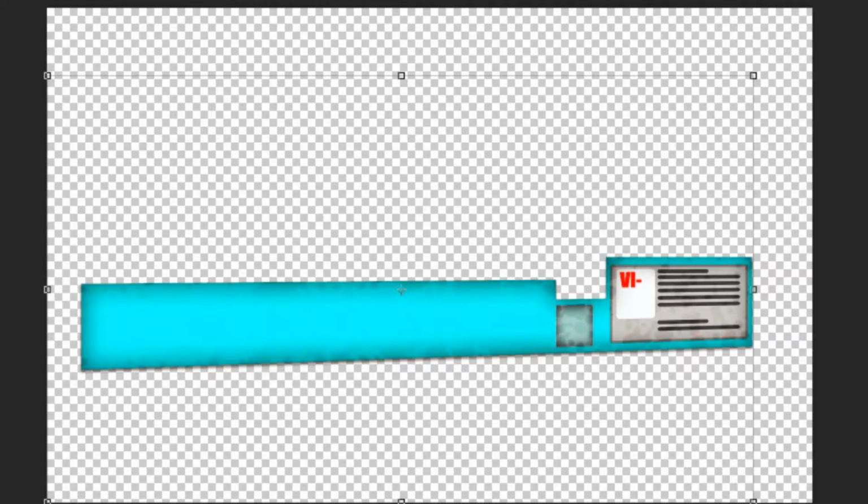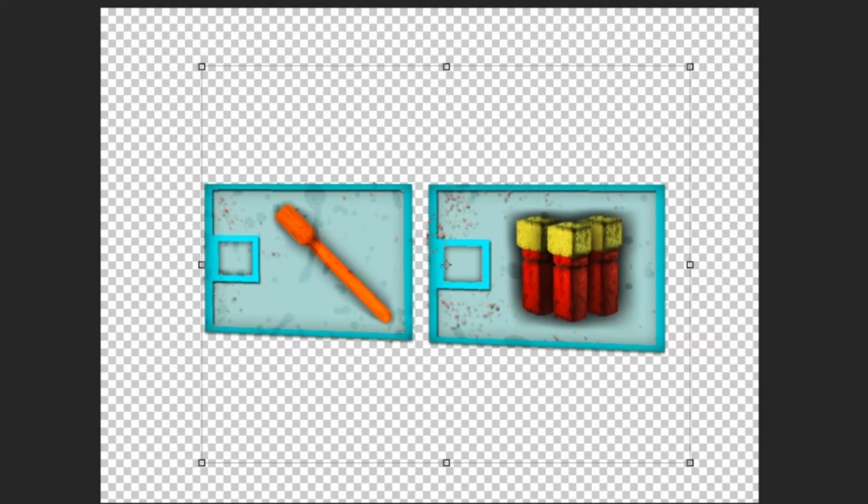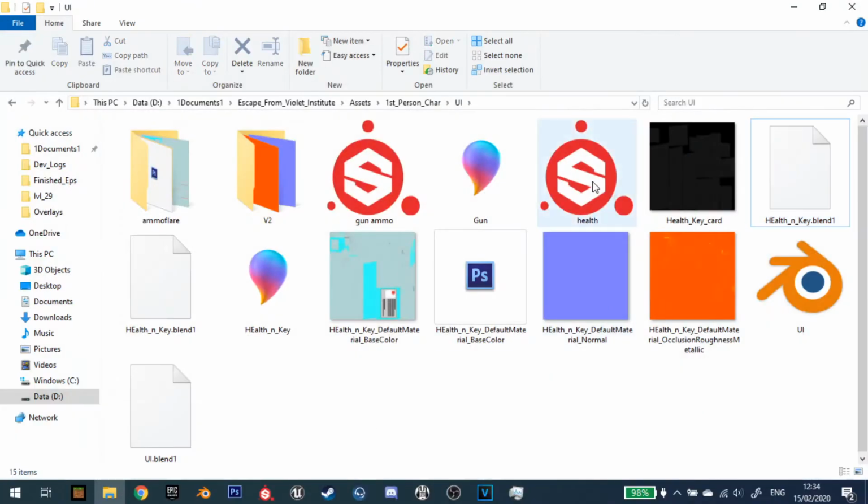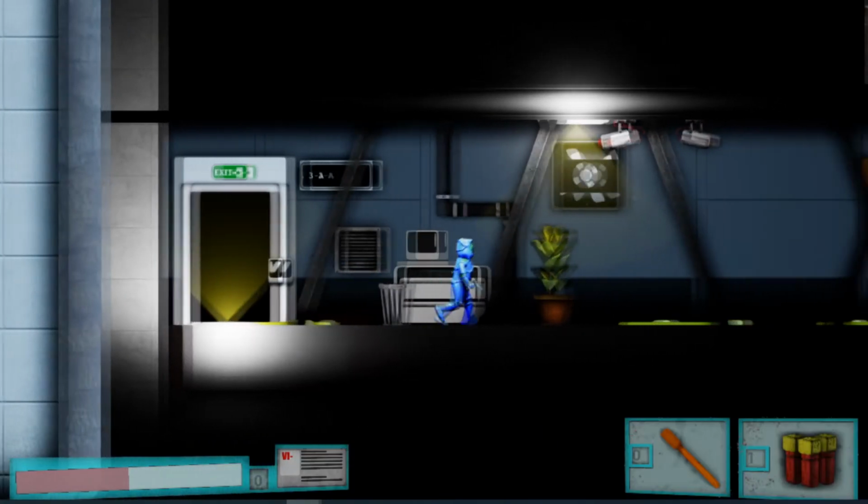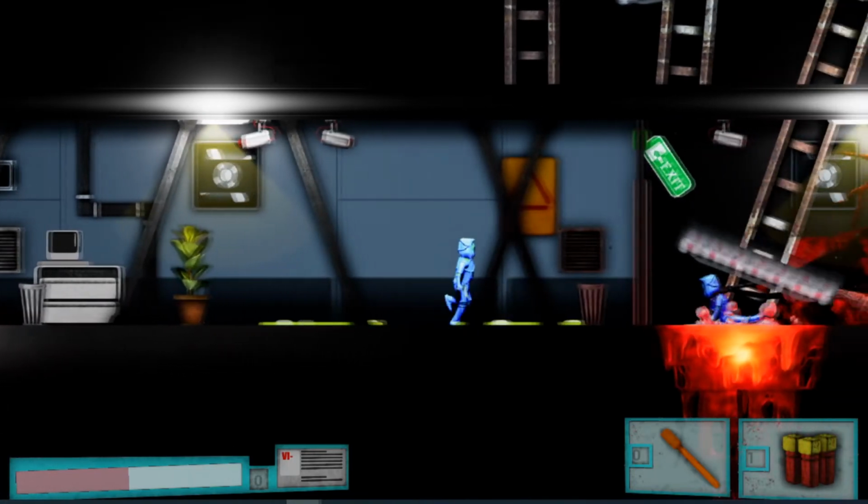I want it to mimic the layout of the first person section with the ammo and flare on the right and the health and keycard on the left. This will make the transitions a lot less jarring and the player will be able to pick up on the similarities between the two. After a little while fiddling and making something I like the look of, it was time to implement it into the 2D section of the game.